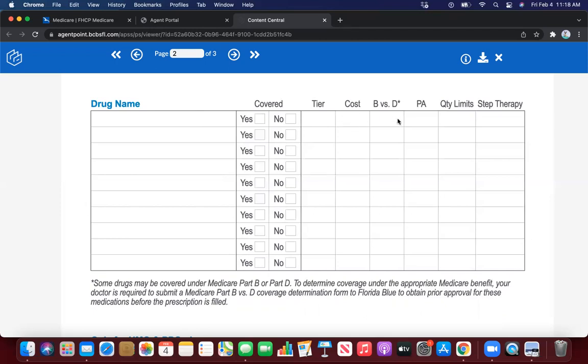If it's B versus D, which will tell you in the actual formulary, whether it's B versus D, you want to make sure you select that, whether it requires prior authorization, quantity limits, step therapy, which again, it tells you when you're doing that drug search. So that's where all of the drugs would go here.